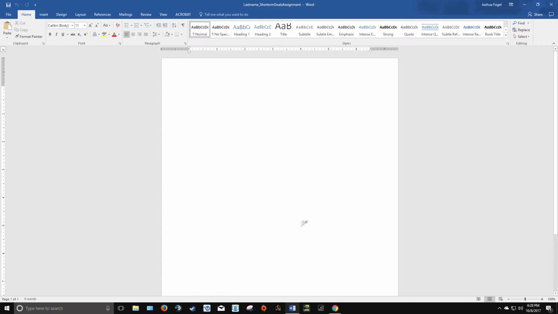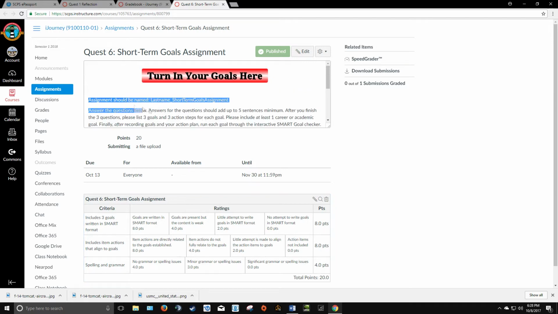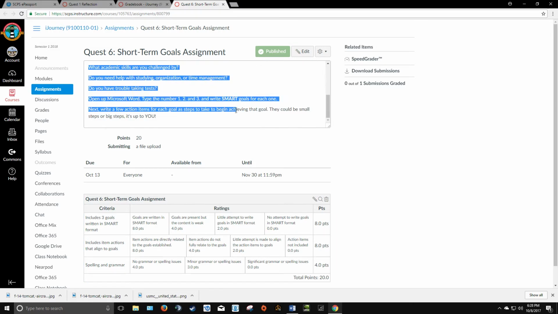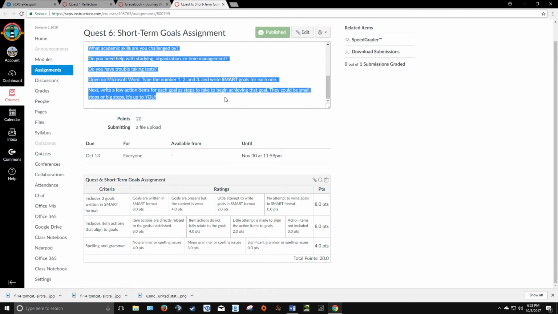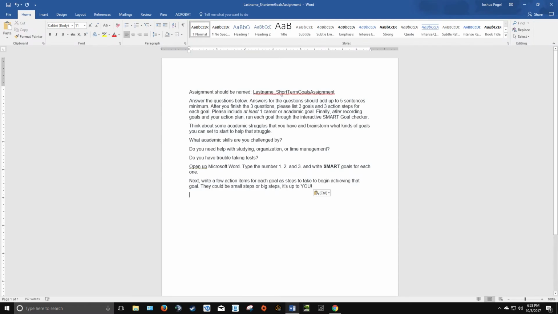Now, next what we're going to do is we're going to go to Google Chrome to the actual assignment. All right. So what we should do is we should highlight all of this in the assignment. All right. Pressing Control C to copy, Alt tabbing into the assignment, then pressing Control V to paste it. Next, it wants us to answer the questions below.